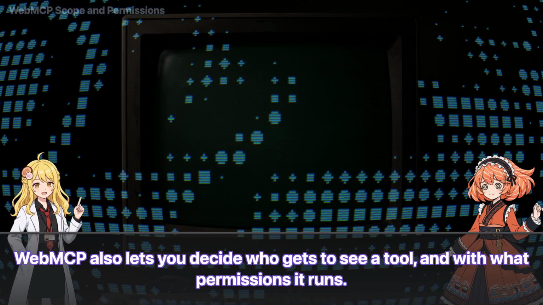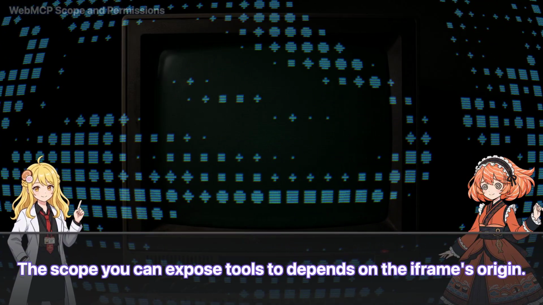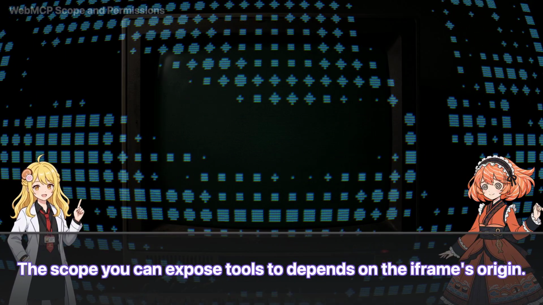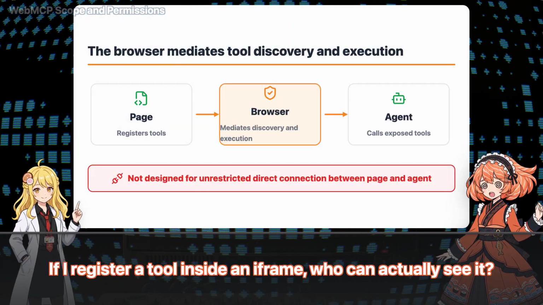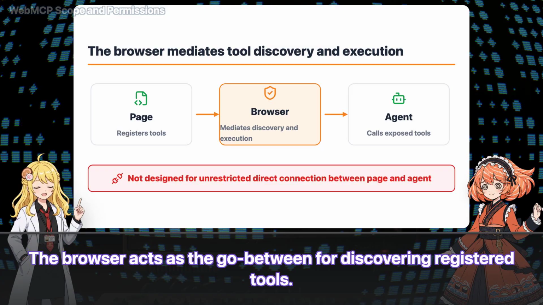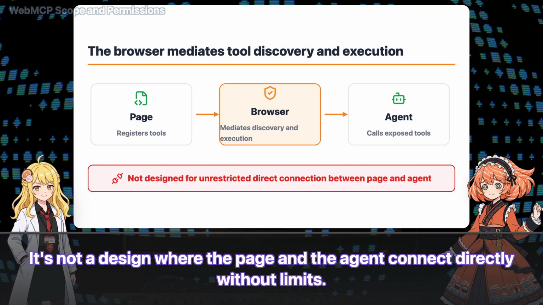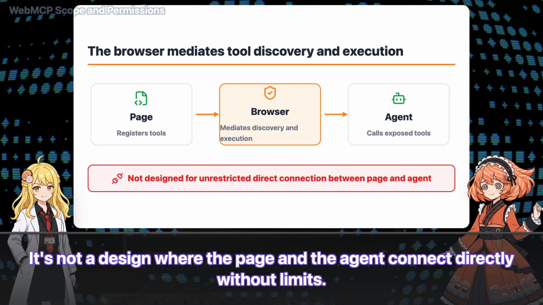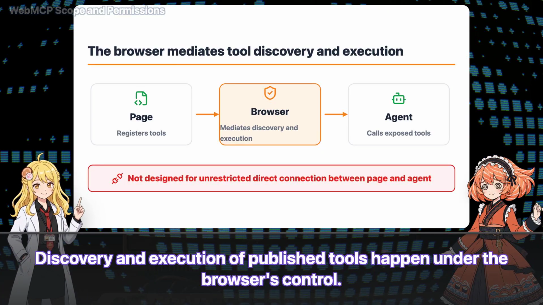WebMCP also lets you decide who gets to see a tool and with what permissions it runs. The scope you can expose tools to depends on the iframe's origin. If I register a tool inside an iframe, who can actually see it? The browser acts as the go-between for discovering registered tools. It's not a design where the page and the agent connect directly without limits. Discovery and execution of published tools happen under the browser's control.